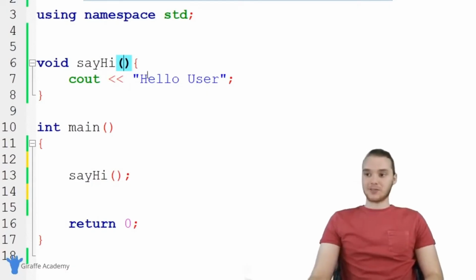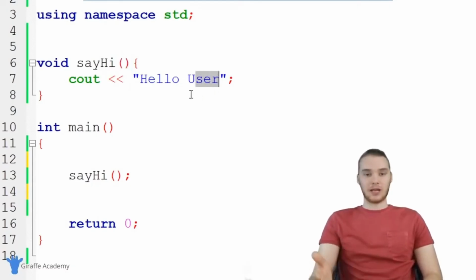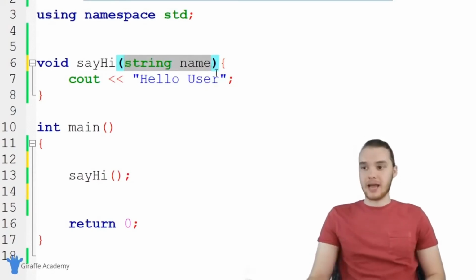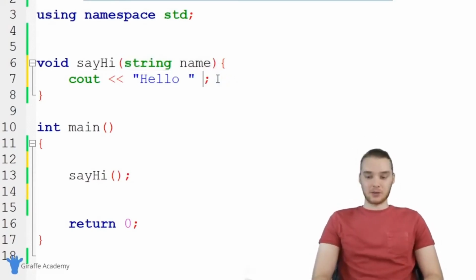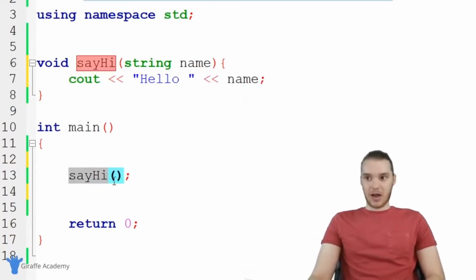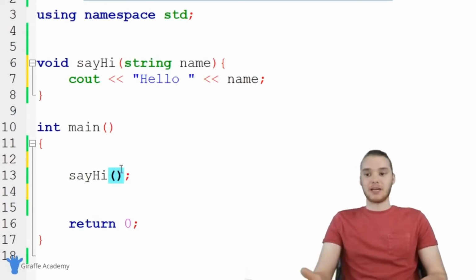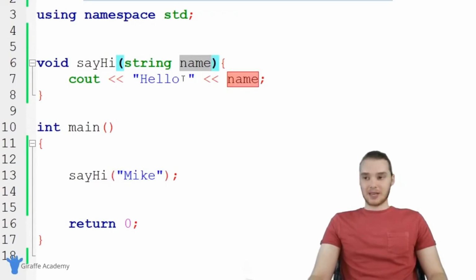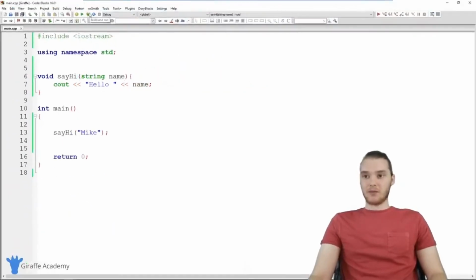So in our case, instead of saying hello user, why don't we say hello to someone specific? So up here I could say string name, and now this function's going to accept one parameter, a name. And down here, instead of saying hello user, we can just say hello name. Now, whenever I call this say hi function, because it's specifying that it needs to take a parameter, I need to pass it a parameter. I need to pass it a value. So in here, I can just pass it Mike. And now it's going to print out hello Mike, because the value Mike is going to get stored inside of this name variable. All right, let's go ahead and run our program.